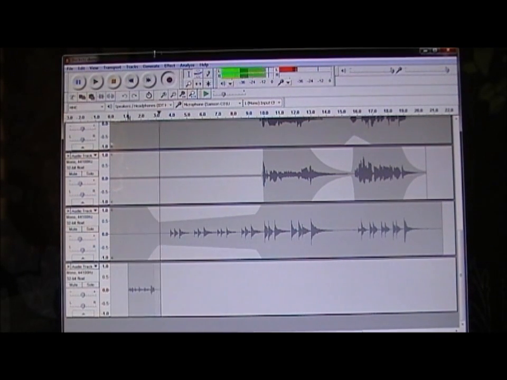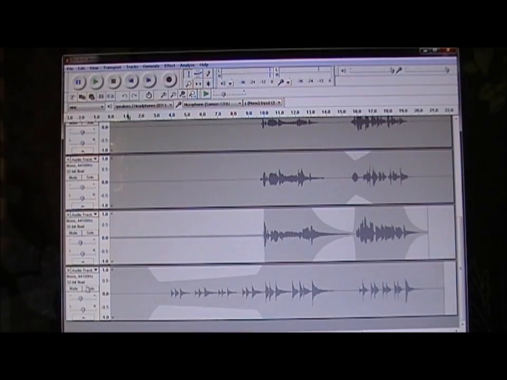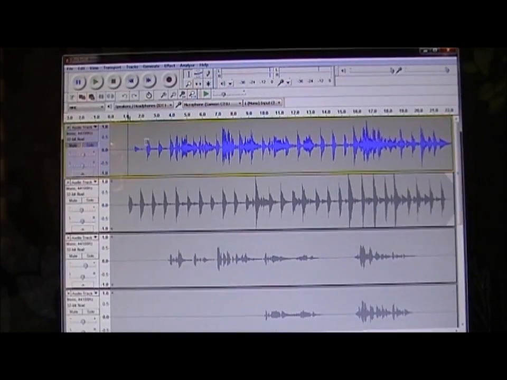Oh, bugger. It's a touch screen and I just pressed it, so get back. Okay, so like I was saying, you'd press that red button there and record, and this is the result of that one.